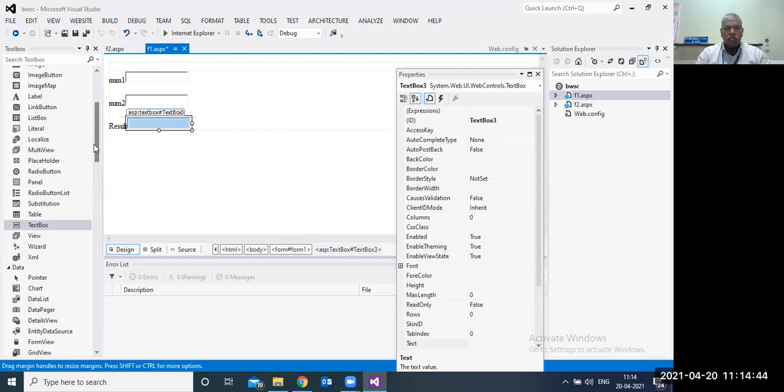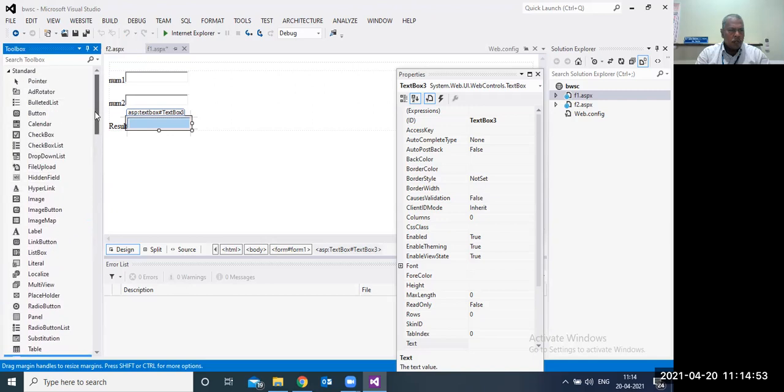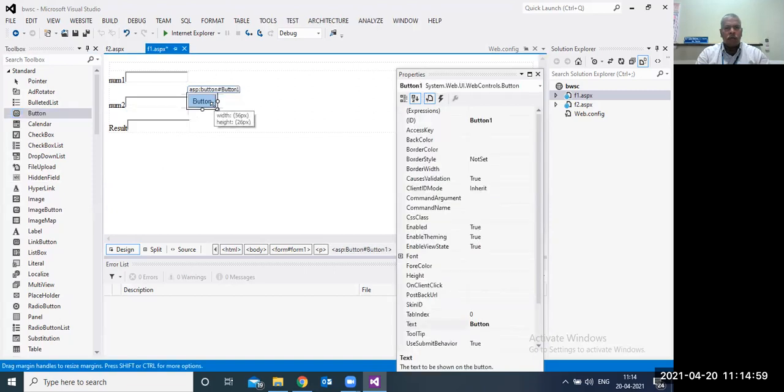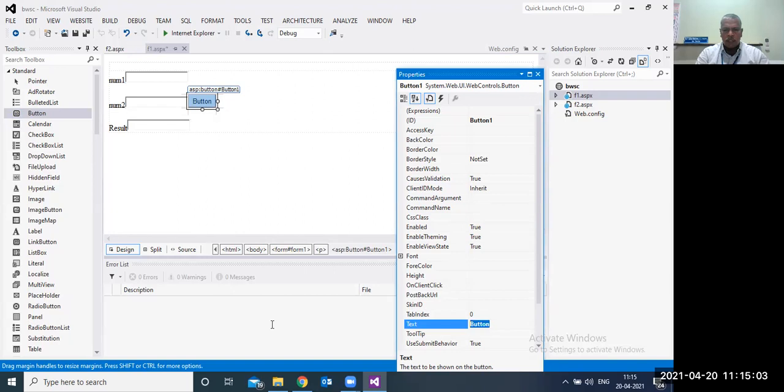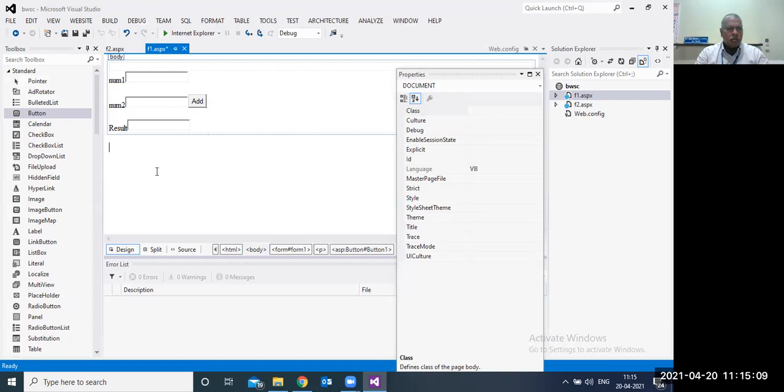I will take the next control, a button. This is the basic web server controls. I have to take a button. This is arranged in alphabetical order. So I'll take the button here, and the button text is default, it is button. I can make it as add.